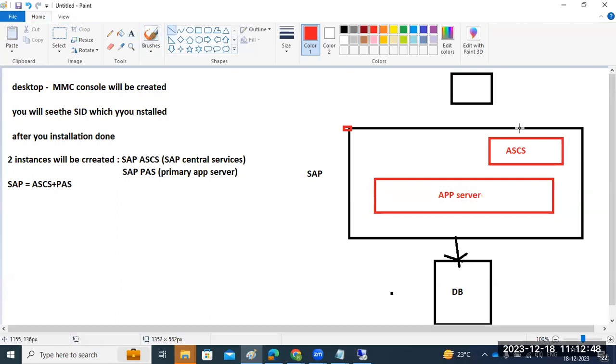So you have done the installation using the software, and it has created the SAP application. In this application, we have two instances created: one is the ASCS instance, and the second one is the application server instance. The DB is common here. After the installation, two instances are created.